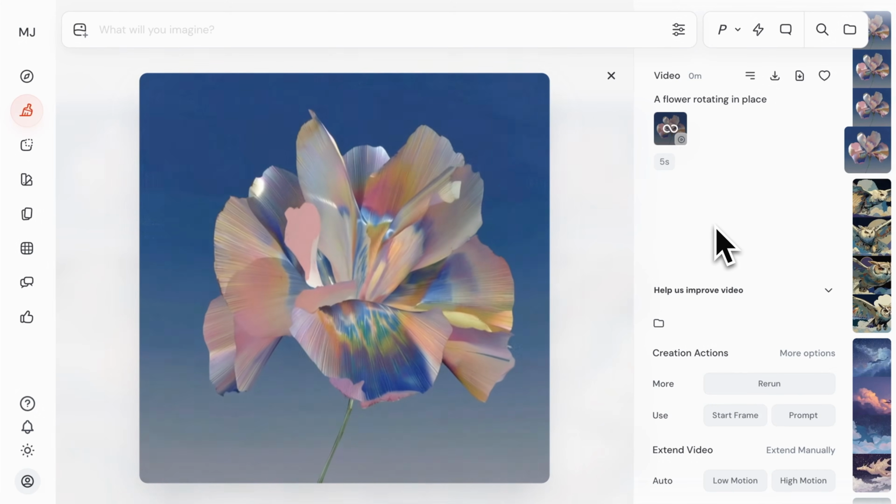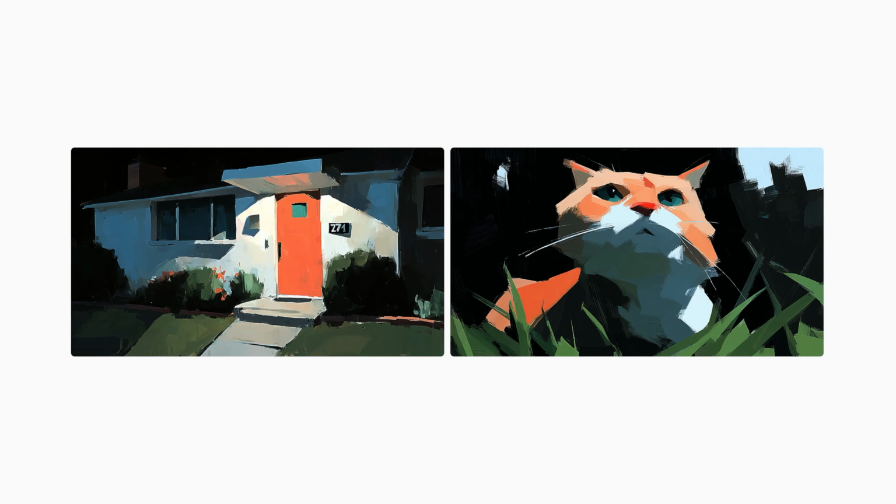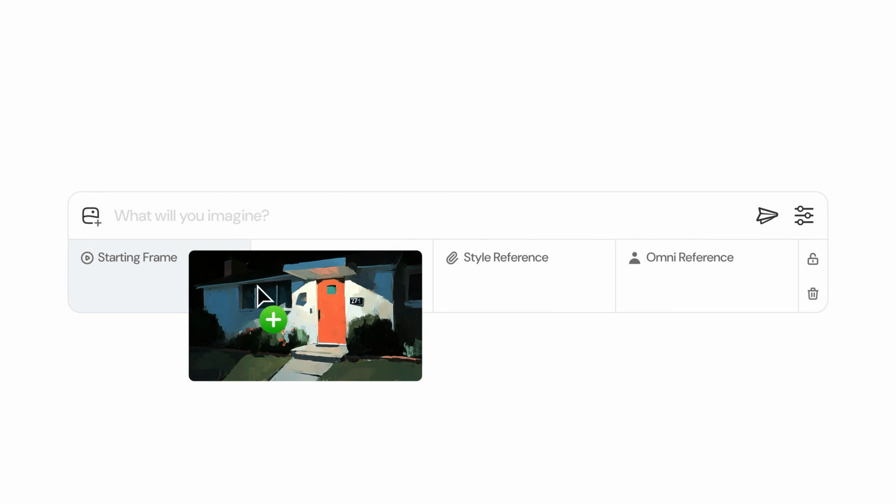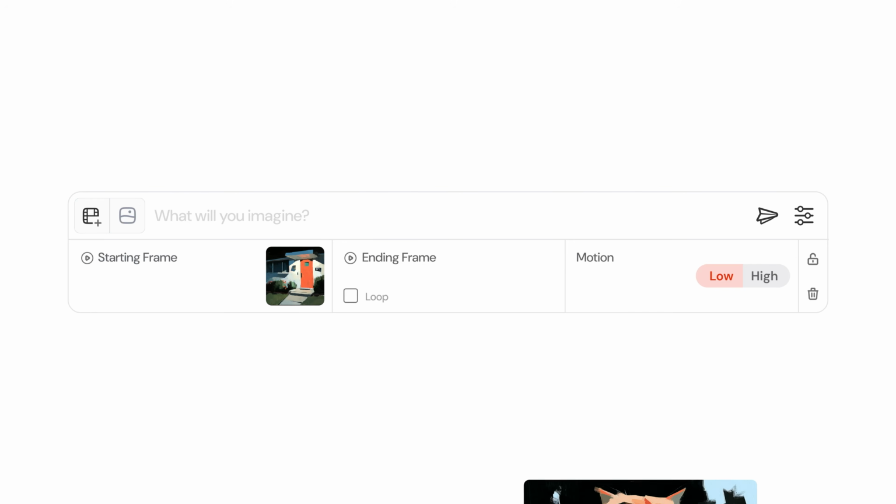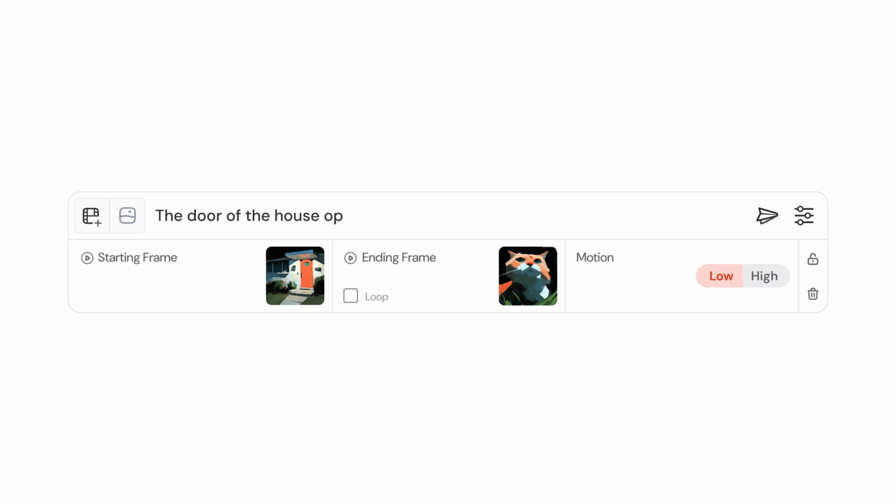Once you've picked your starting frame, you can also set an ending frame, giving you even more control over the story or visual flow. Let's use 2 different images for the starting and ending frames, and guide the animation with a prompt. I'll add this image of a house as the start frame, and let's end on a close-up of our cat. Now I'll write a prompt to guide the animation, describing what I'd like to see, the door of the house opening and the cat walking out. And here's the video.